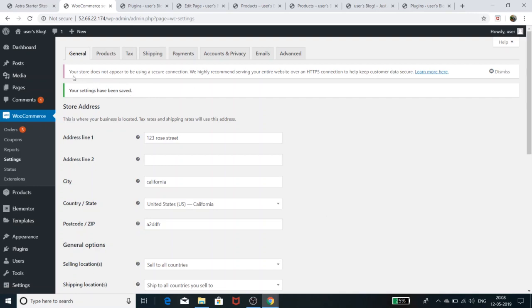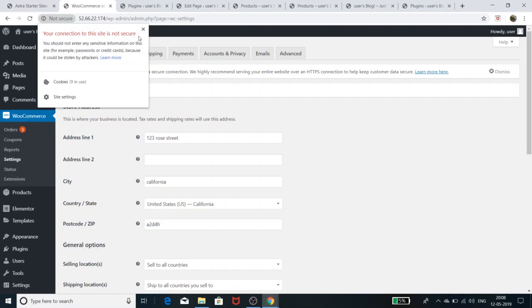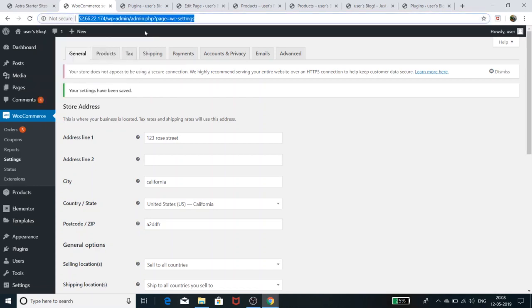Another important thing that appears here is that your store does not appear to be using a secure connection. Currently I am showing this for a demo purpose, and I am building this on a website which is not secured. So when you see this information, like your connection and the site is not secure, that means you don't have a secure website. To make it secure, WooCommerce suggests that you put an SSL certificate here, and that will be important to have your data in transit encrypted, so that it can't be hacked in between. So it's very important to have an SSL certificate if you are selling your product or having an e-commerce website.